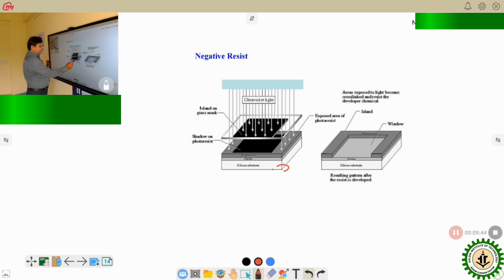We can better understand this with a pictorial example, where you see this is your wafer, the silicon substrate, oxide, and on top of the oxide is the photoresist, and this is the mask and UV light source. This black portion is the pattern on the photomask. This pattern is transferred to the wafer.